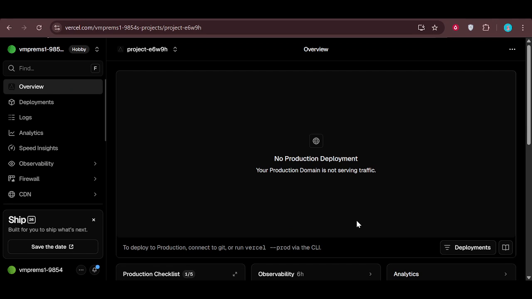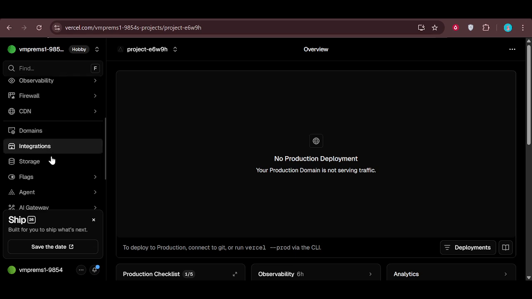Let's start inside your Vercel dashboard. Once you're logged in, navigate to the section where you manage domains. This is usually labeled Domains or found under your project settings in a Domains tab. This is where you'll connect the domain you own to your Vercel project.